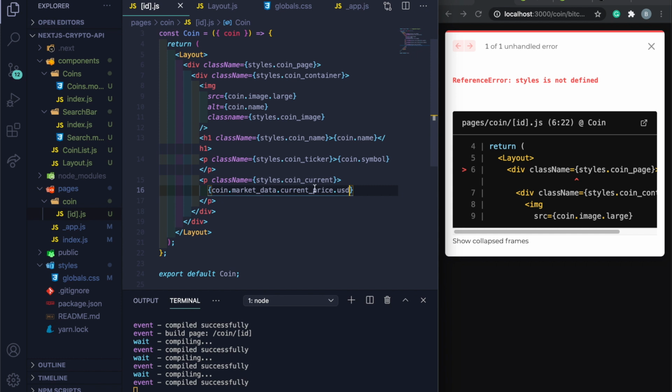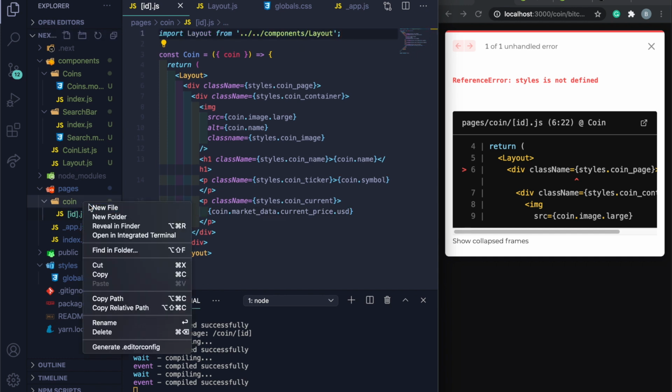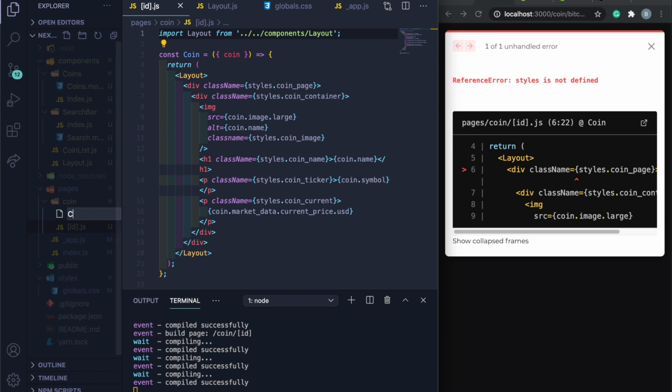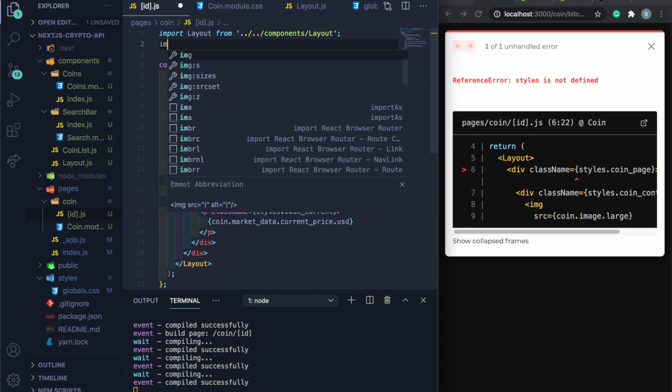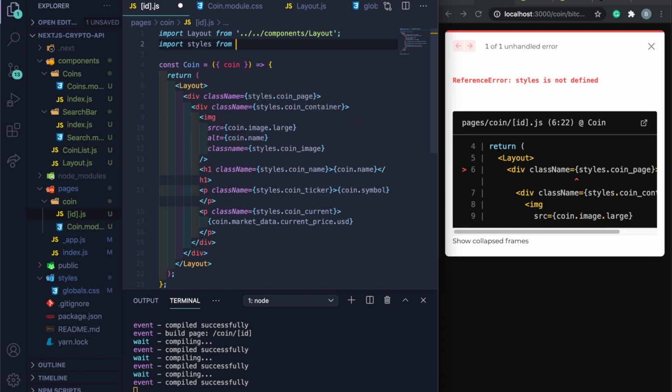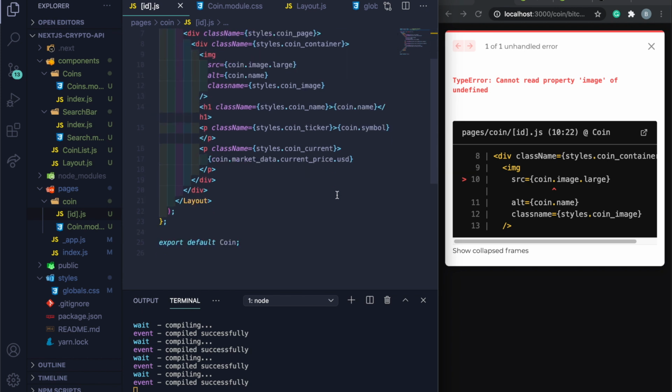And now what I want to do is we need to create a modules file real quick. It's a new file. So just call this one coin.module.css. Here I can just import this. So say import styles from coin.module.css. And now we've got to actually get the data.